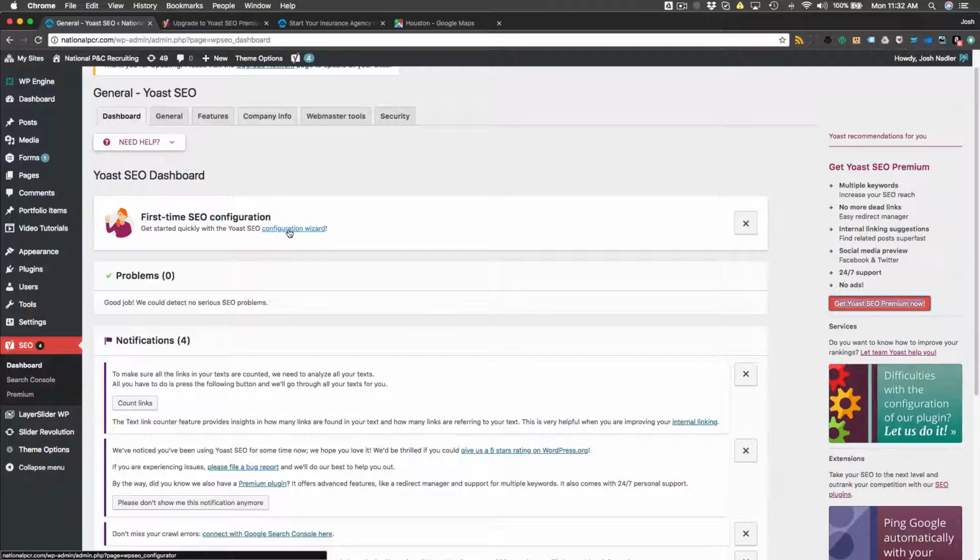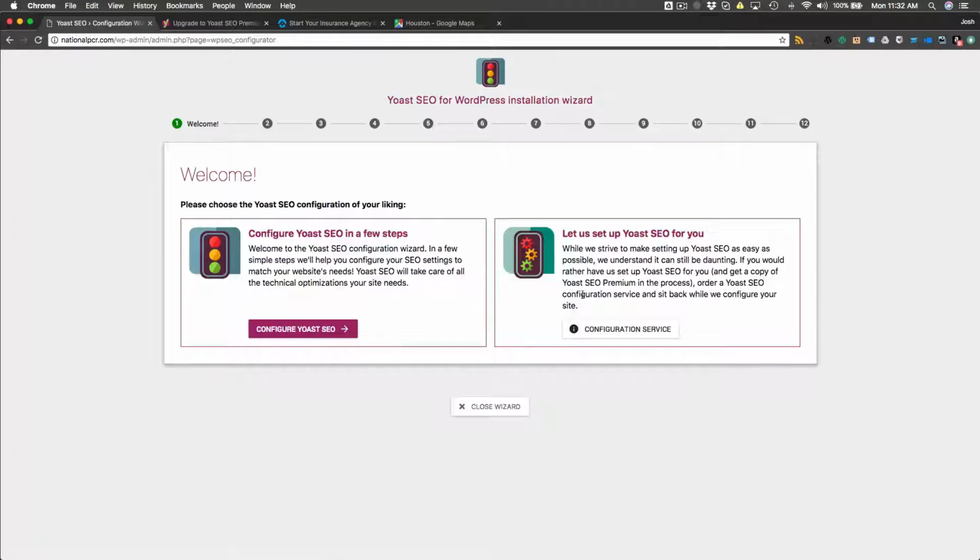You can click this configuration wizard, and it'll walk you through the process of setting up all the SEO, and this stuff does it on a site-wide basis. Whereas the stuff I was showing you before is what you need to do on a page-by-page basis. This shows you how to do stuff on a site-wide basis.